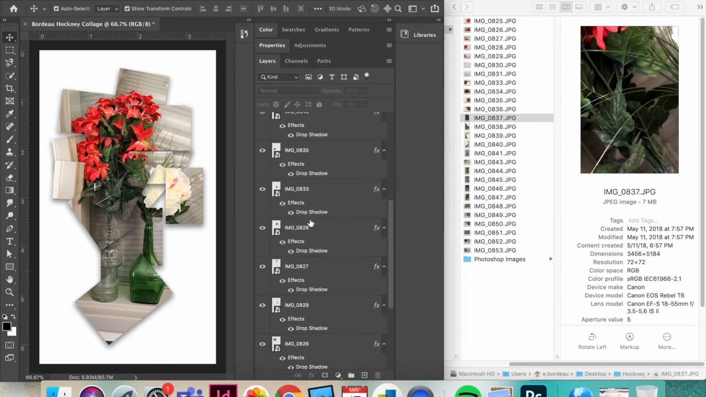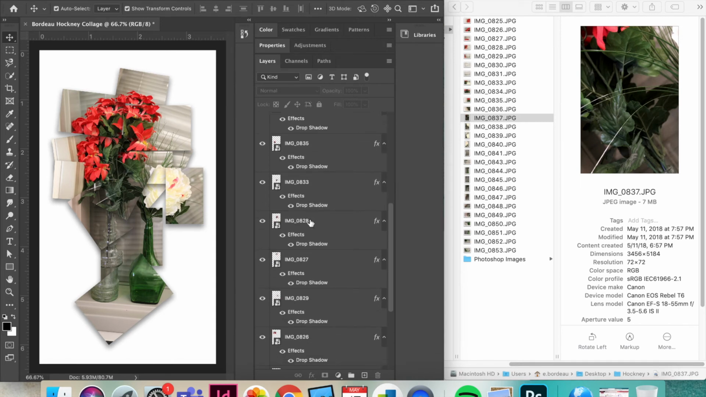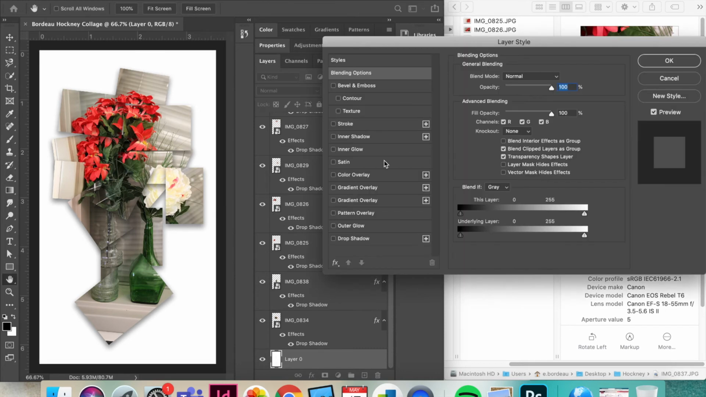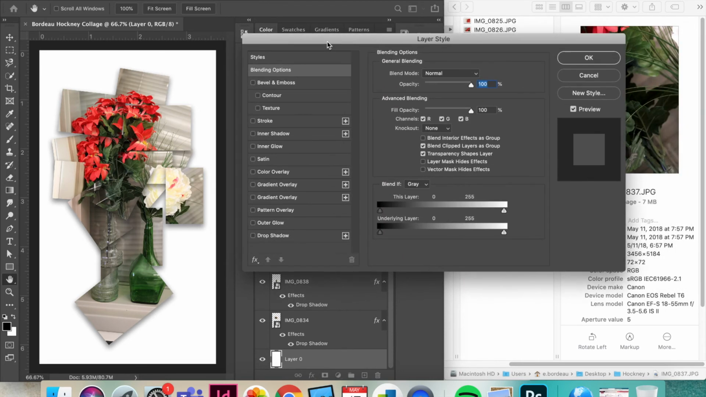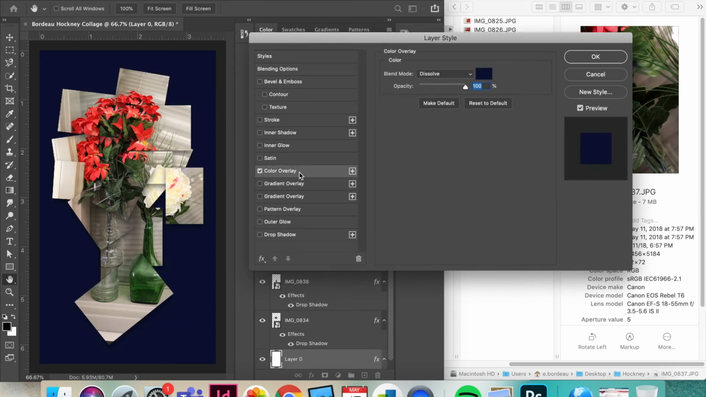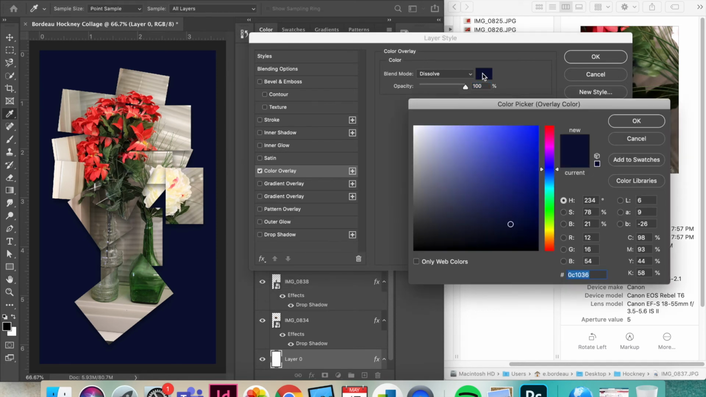Now the last thing we're going to do is change the background color so that it's not white, so it looks like it's matted on a board like a regular collage would be. We're going to do that by unlocking our background and then double clicking on this rectangle that represents our background color. It'll bring up layer styles again. This time we're going to do what's called a color overlay. When you click on the actual words, not just check off the box, it'll bring you to your options for that layer style. We're going to double click on our color picker, which is this little rectangular box that is the color of the background.